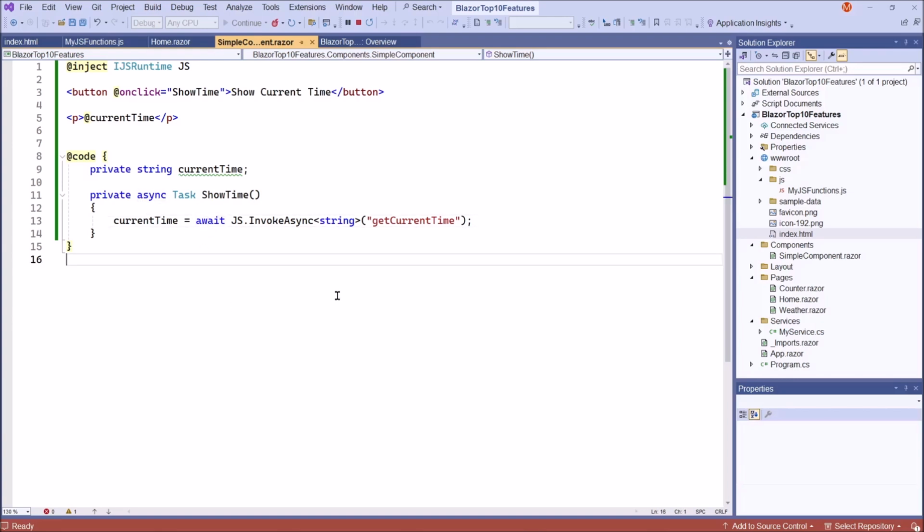In summary, in Blazor applications we can use JavaScript functions, and also we can use existing JavaScript libraries. Please remember that when we use JavaScript functions or JavaScript libraries inside Blazor applications, first we need to inject IJSRuntime.